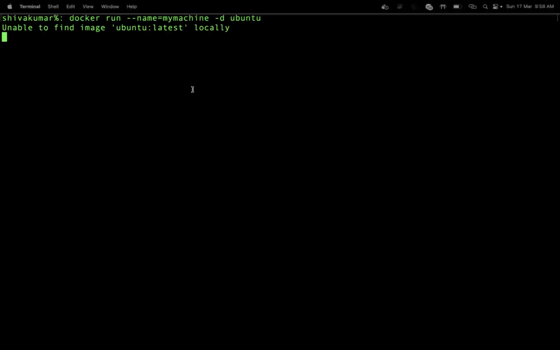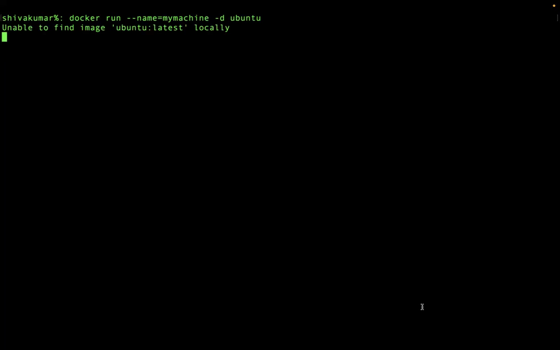I want to run the Ubuntu image as a container. docker run --name=my-machine -d ubuntu, with Ubuntu as the image name. Just click enter. It will not find the image locally because the Docker image is not there in my local machine, and it will download the Docker image from hub.docker.com.